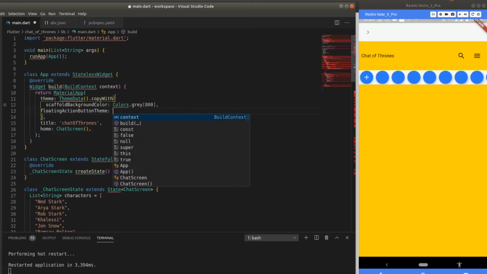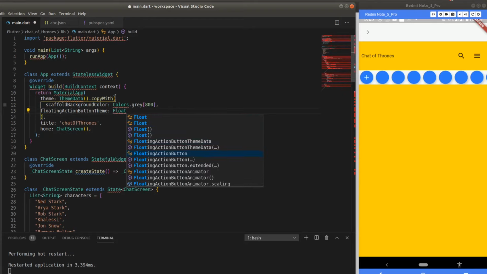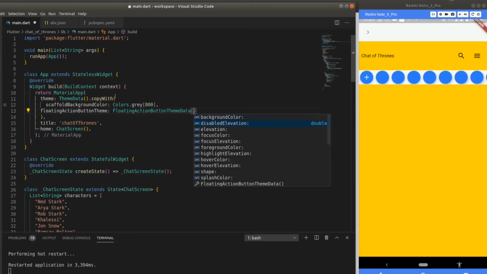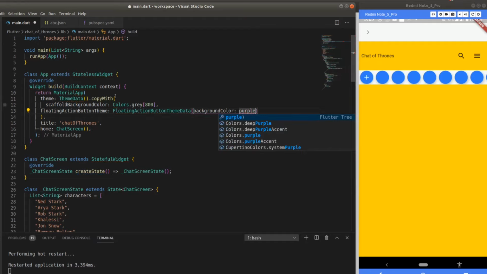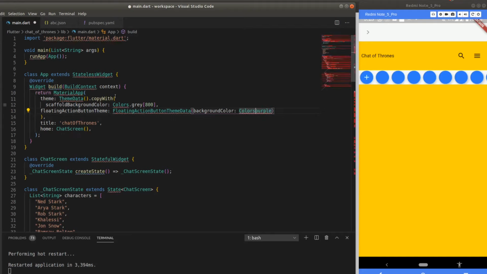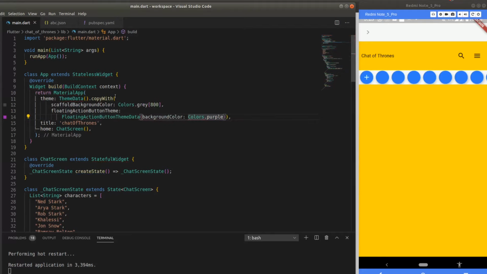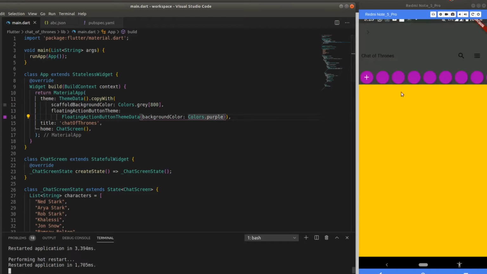So yeah, FloatingActionButtonThemeData, and the first thing is the background color, and this is gonna be, let's make it purple. This will look good, I guess. And let's reload it now and let's see how it looks. Yeah, so the only issue is with this thing, and we'll work it out right now.